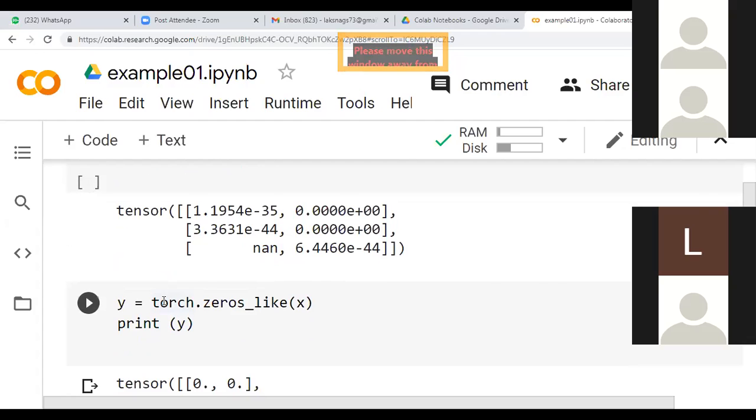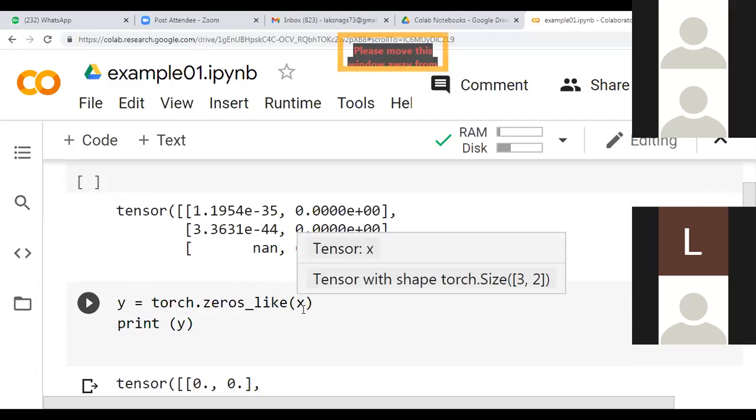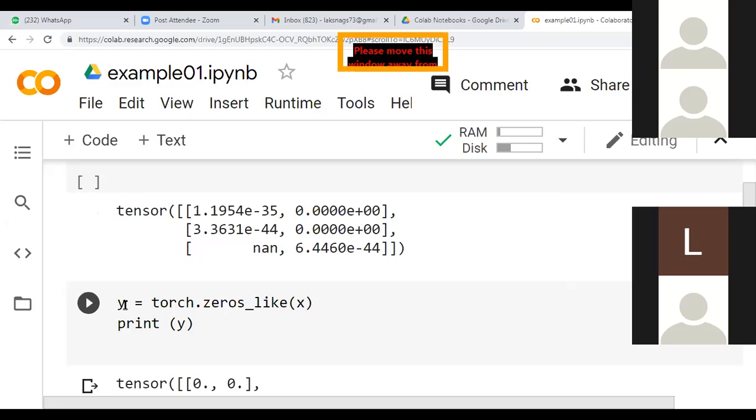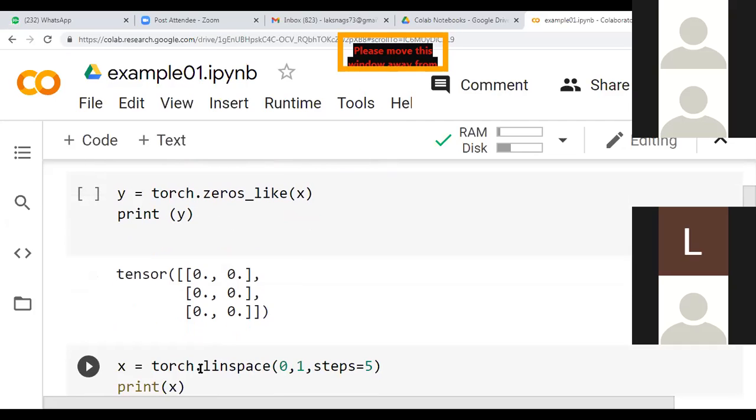I can also initialize like this: y is equal to torch.zeros_like x. So y's dimension is defined by x. Whatever dimension I have given, 3 cross 2, y gets the same 3 cross 2 dimension, and you are initializing all the values to 0. That is what it prints. Hope it's clear.